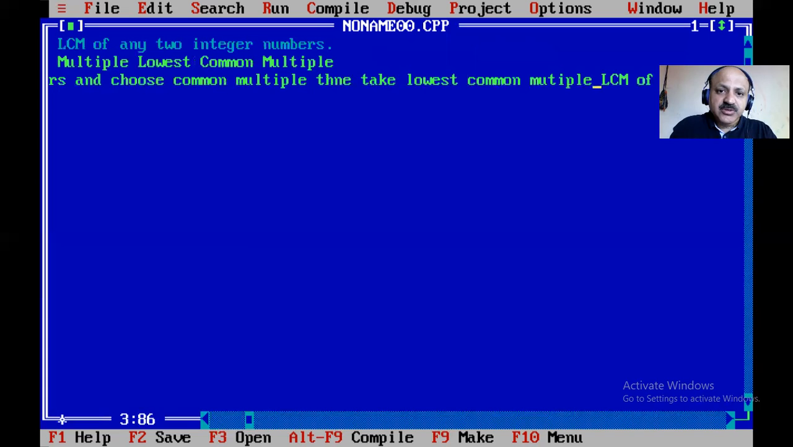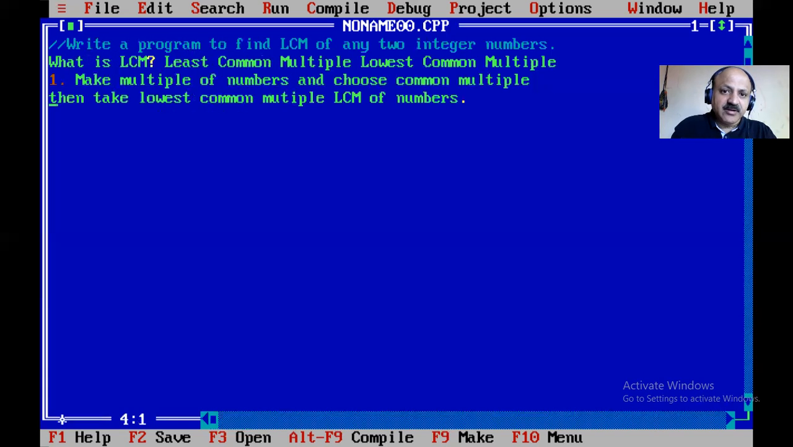I take it as two lines so you can watch it on one screen. Now I give one example on paper: find the LCM of 3 and 4. Let us take the multiples of 3.